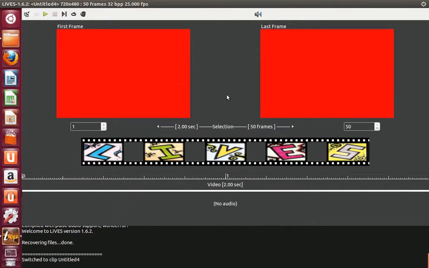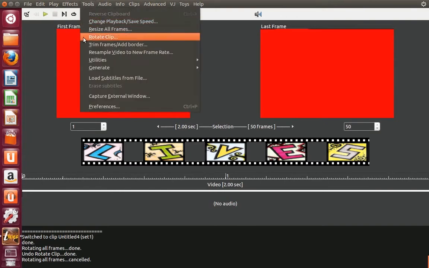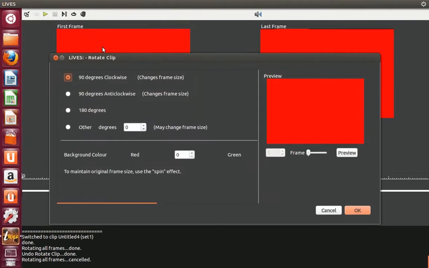Another tool available for use in the clip editor is the Rotate tool. This tool can be used to rotate all video frames in the current clip by a constant amount. To rotate the current clip, click on Tools, Rotate Clip. Enter the number of degrees to rotate the frames by and click OK. All of the frames in the clip will be rotated by the chosen amount.